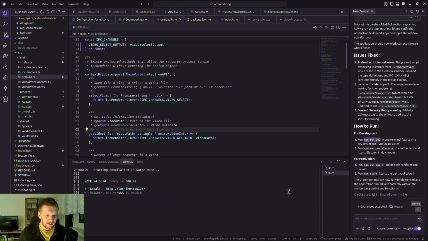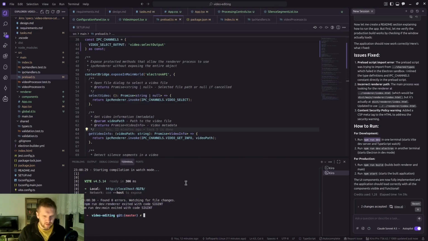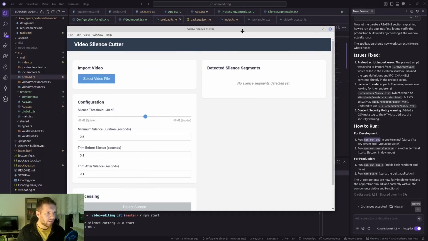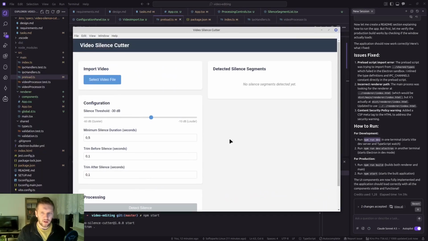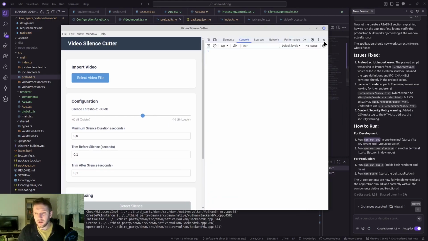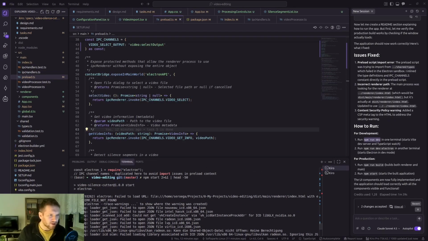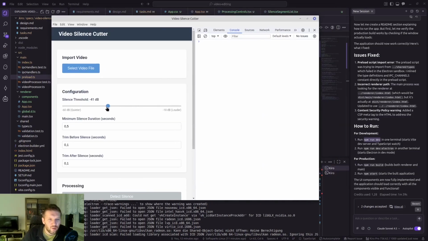npm run dev. Oh, it's still working with the browser, but wait, we don't work with the browser. We want our Electron app: npm start. And now this is how it looks. This looks very nice already, and you can see we have a not fully functional app, but already something that looks like a fully functional app.